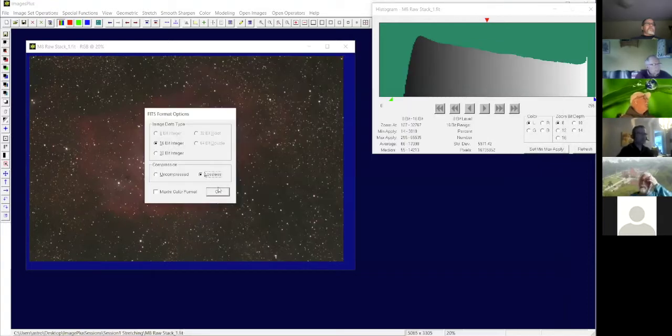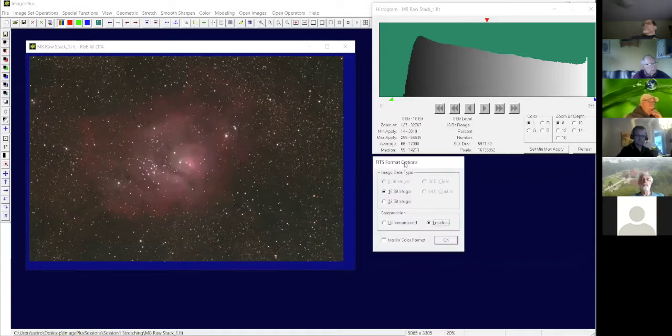By the way, when you're saving images in ImagesPlus as a FITS file, you have two options. You have uncompressed and lossless compression. Lossless compression takes substantially less disk space. However, it's only usable then by ImagesPlus. So if you're processing an image that you plan to take into any other package like PixInsight or Registar or anything like that, you want to save it as uncompressed. But for now, I'll save it as losslessly compressed.